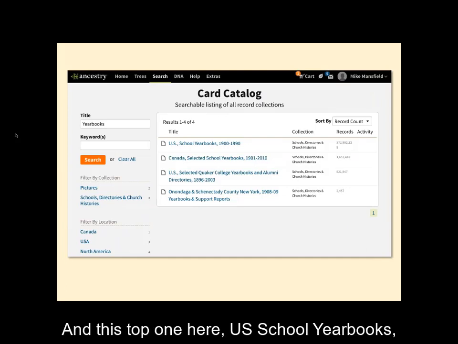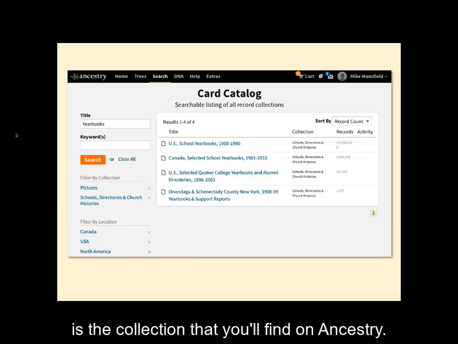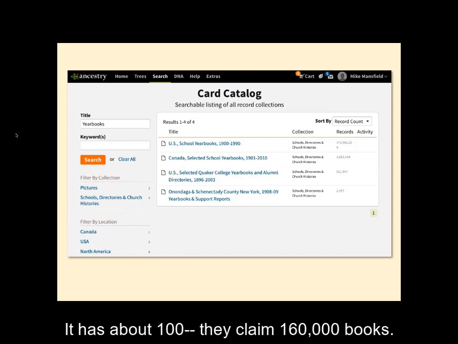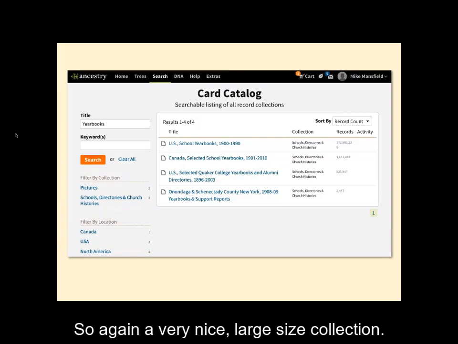And this top one here, U.S. School Yearbooks, is the collection that you'll find at Ancestry. It has about, they claim, 160,000 books. So again, a very nice large size collection.